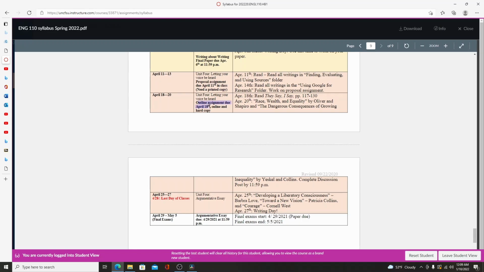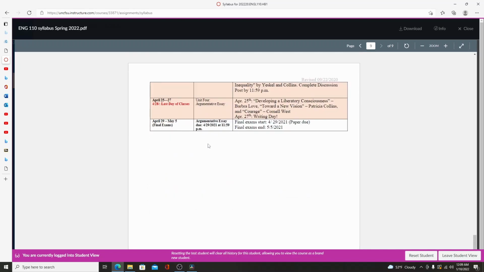The second part of this assignment, I'll give you an outline, so a way you can outline your paper and you fill it in. And that will be due, I need an online and a hard copy on April 18th. And then your final, which is the argumentative essay, that's the actual essay itself, you've written it out. That one's due April 29th at 11:59 p.m.